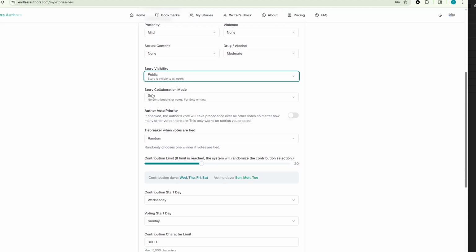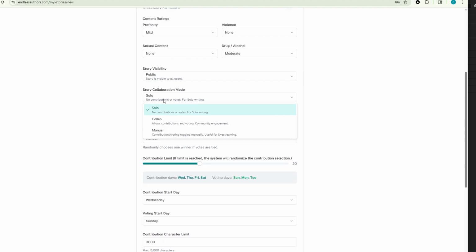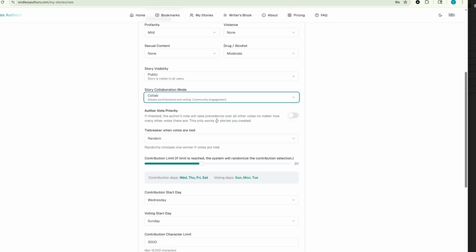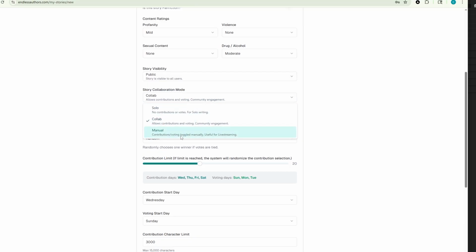Also, by default, a story starts in solo mode, which means no one is allowed to contribute or write on your story other than you. But if you do want to open it up for collaboration, you just select collab. Manual allows you to actually control exactly when the story is in collaboration and voting. I will have a separate video that goes over this completely.